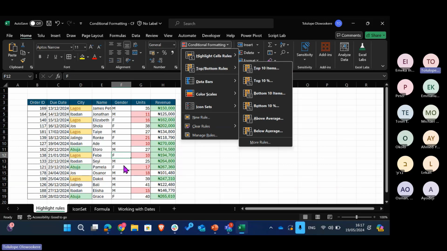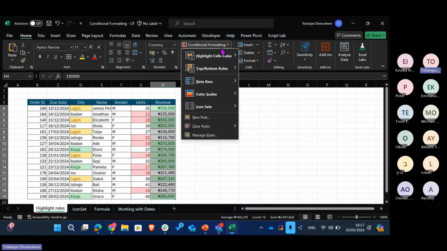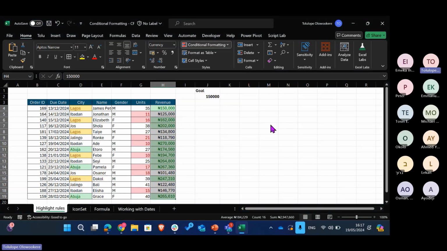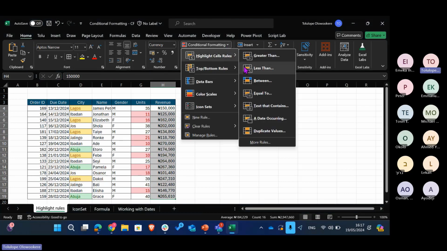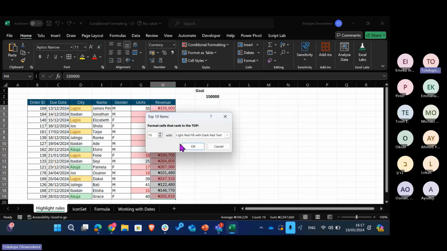You can do stuff like you want to know the bottom or top 10 revenue in this list. So first of all, I'll prefer to clear this row in this list. So clear from selected cell. And I want to know the top 10 performing revenue or top 10 items. So you can change this to top 10.